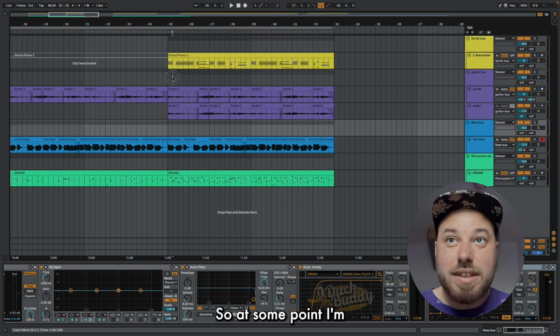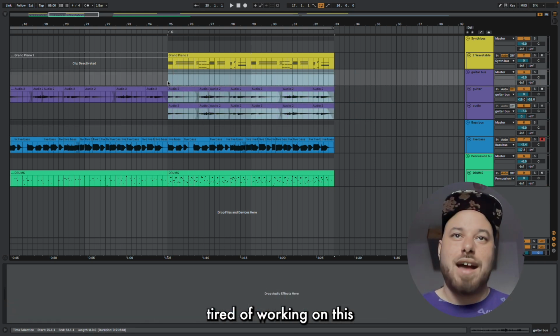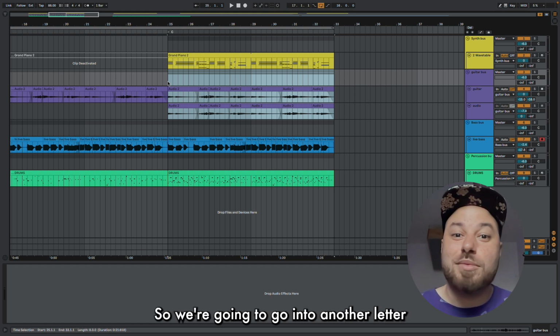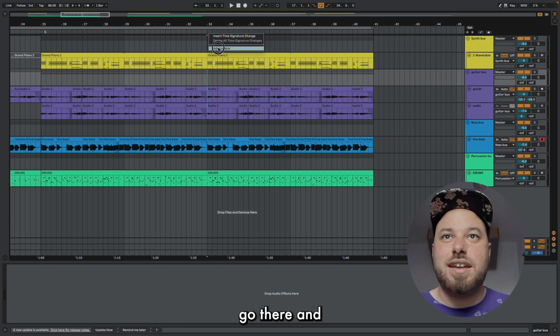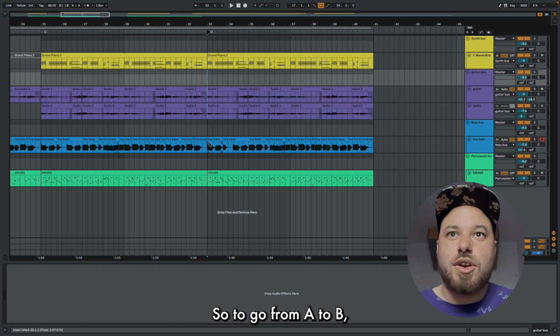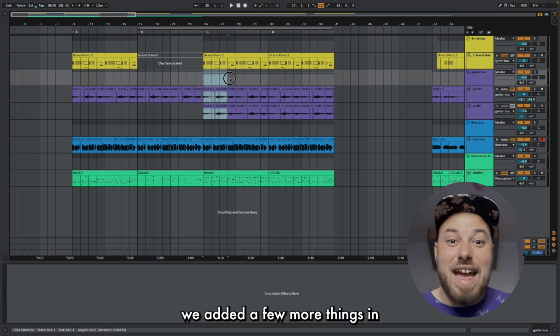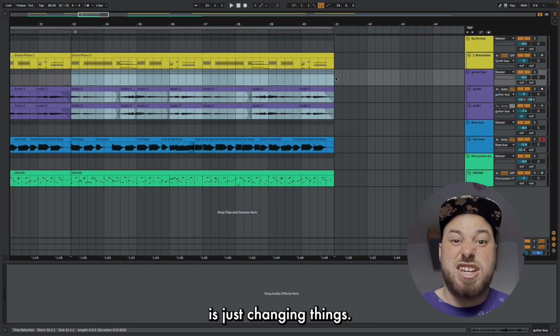So at some point, I'm either going to find a pivot point where I've got a new idea, or I'm just going to get tired of working on this and I'm going to stagnate. So we're going to go into another letter. Let's just hit Command-Shift-D there, and booyah, we've made it to D. So to go from A to B, we took a bunch of stuff out. To go from B to C, we added a few more things in. To go from C to D, what I like to demonstrate is just changing things.